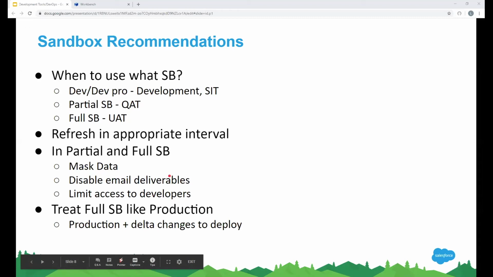And there are a few more recommendations I have based on our last 10 or 11 years of Salesforce experience. Like, it is good to mask your data in partial and full sandboxes, because we are creating this data based on production data, right? So it is a sample set or a full copy of your production data. So you might not want to expose the same to your development resources, or even to the power users. You might want to mask it.